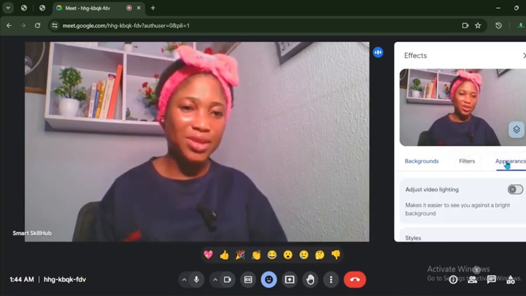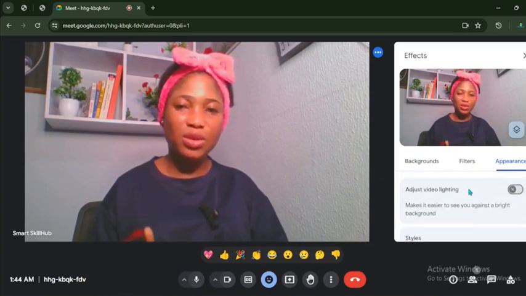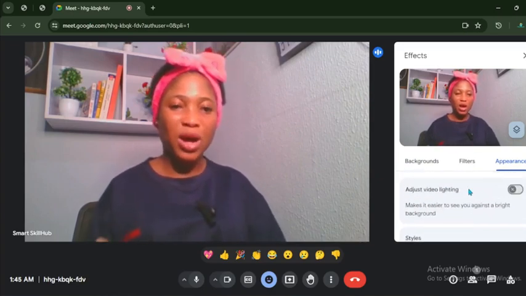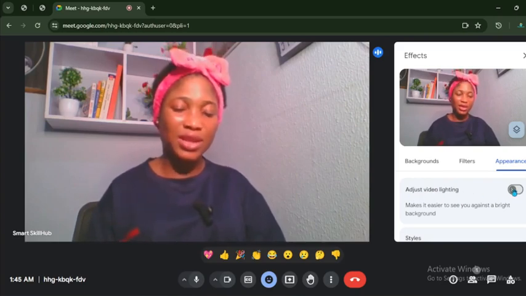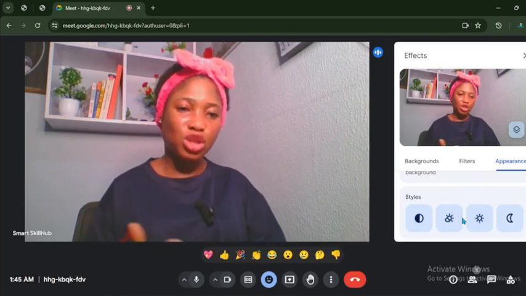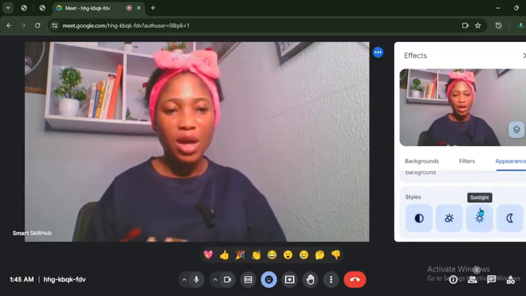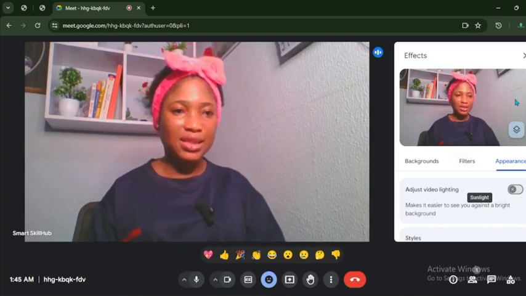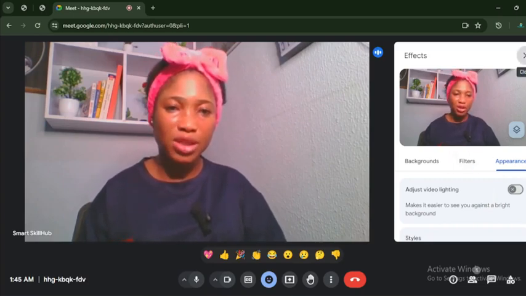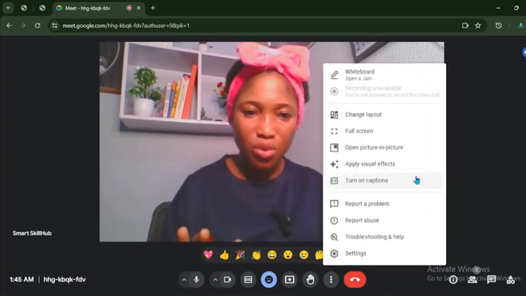All right, so this is the appearance. So here you can adjust the way your video appears when you're having a meeting. Adjust video lighting. You can make it dimmer, you can make it brighter, and you can just choose the style. And this is where you can actually configure your video settings. All right. So when you're done here, you just click and come back. Let's check if we have more options.